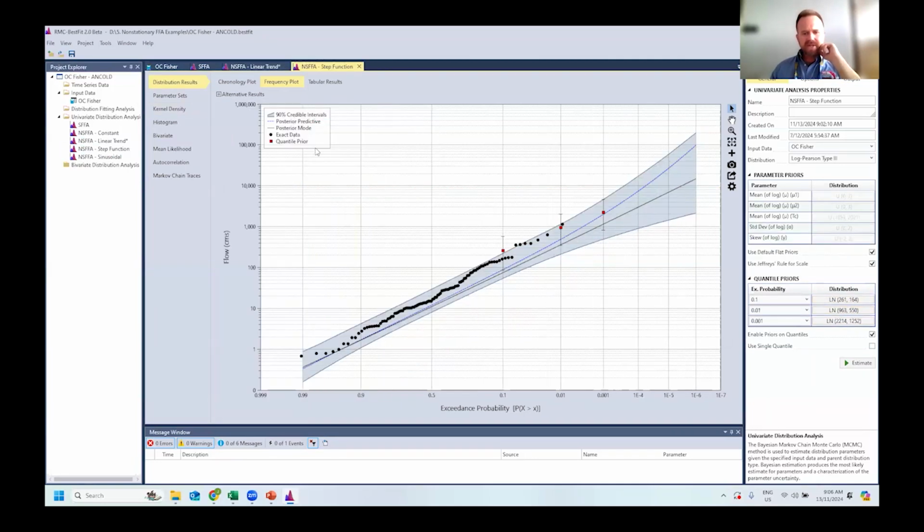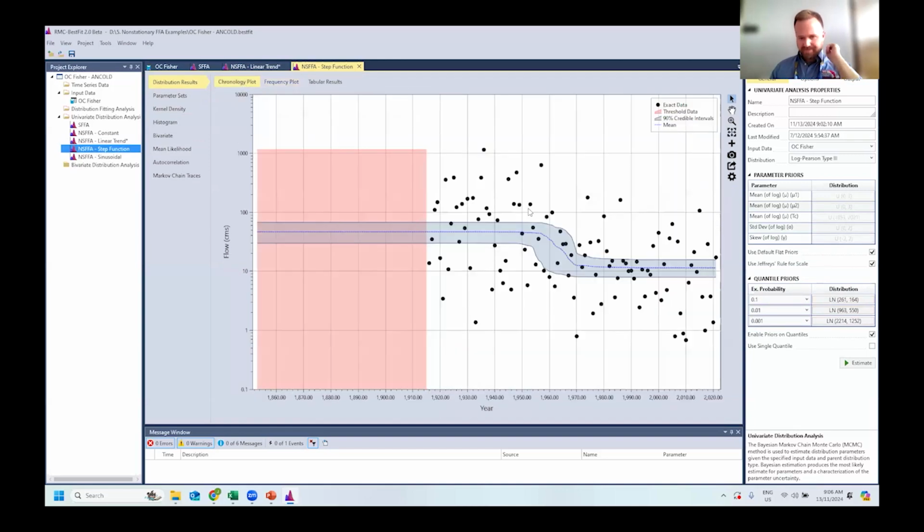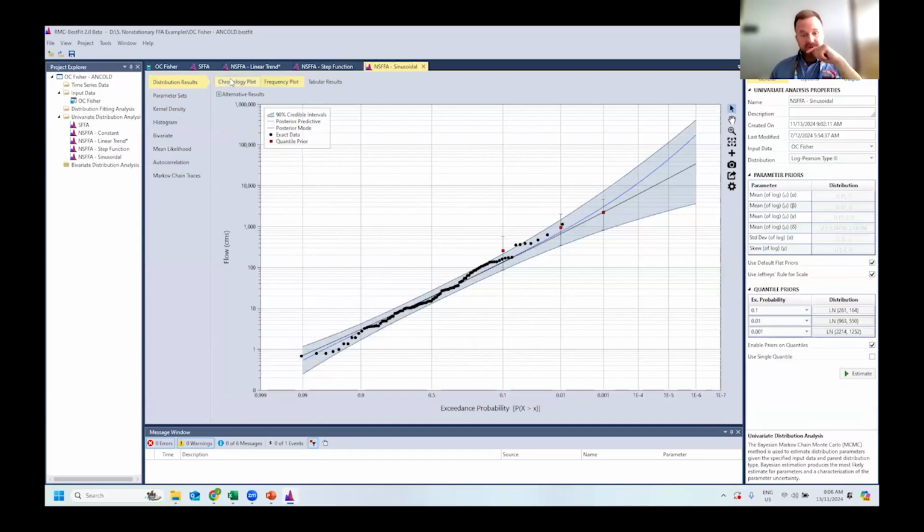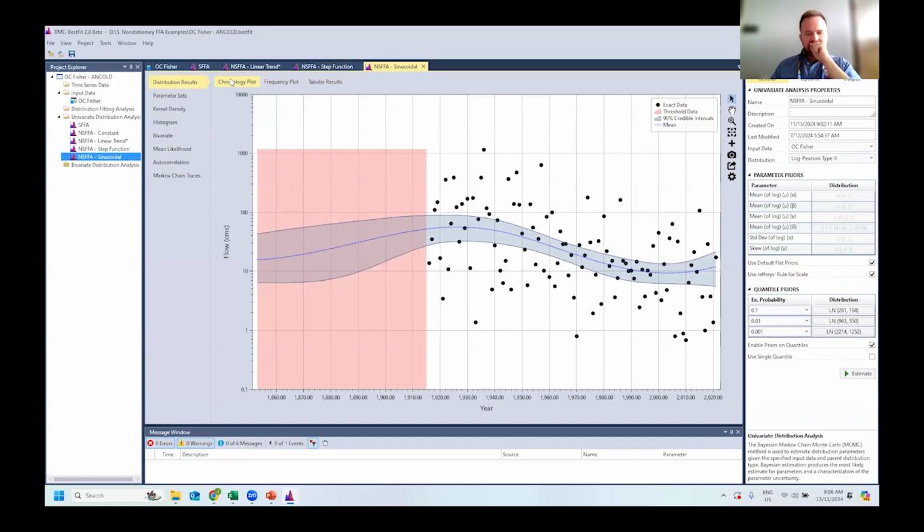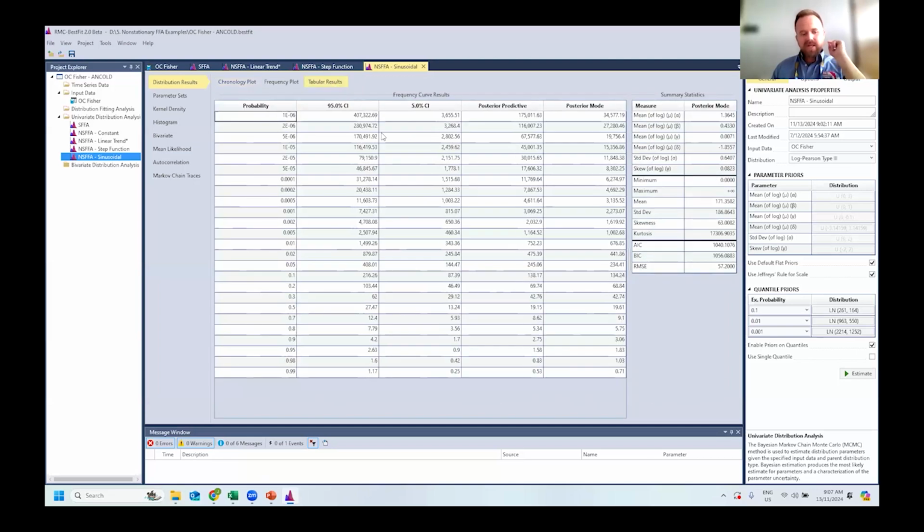Some other fits here. This is a step function fit. And then we have a sinusoidal for demonstration. Don't do this, it's very likely to get poor extrapolation. But we saw periodicity in the autocorrelation plot, so a sinusoidal model is appropriate in that regard. And interestingly enough, it gives the best AIC and BIC. It fits the data really well, but it's too complex.